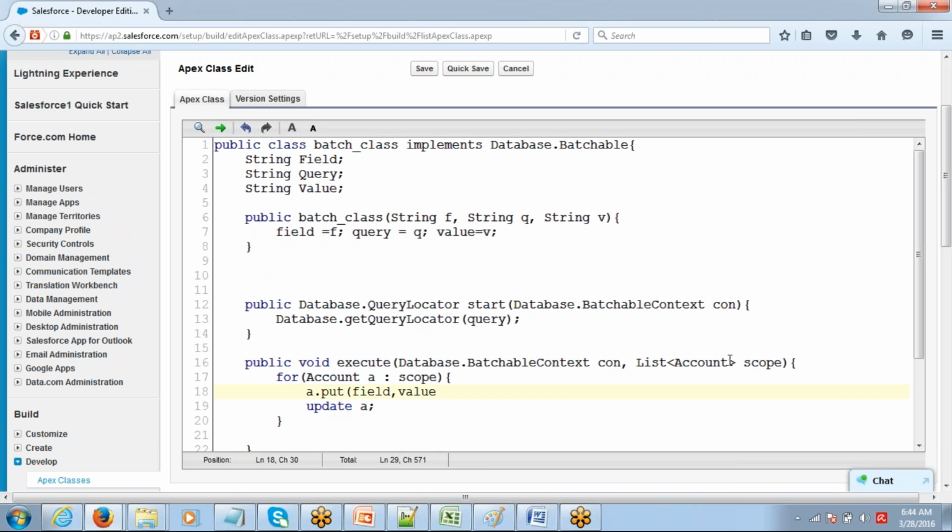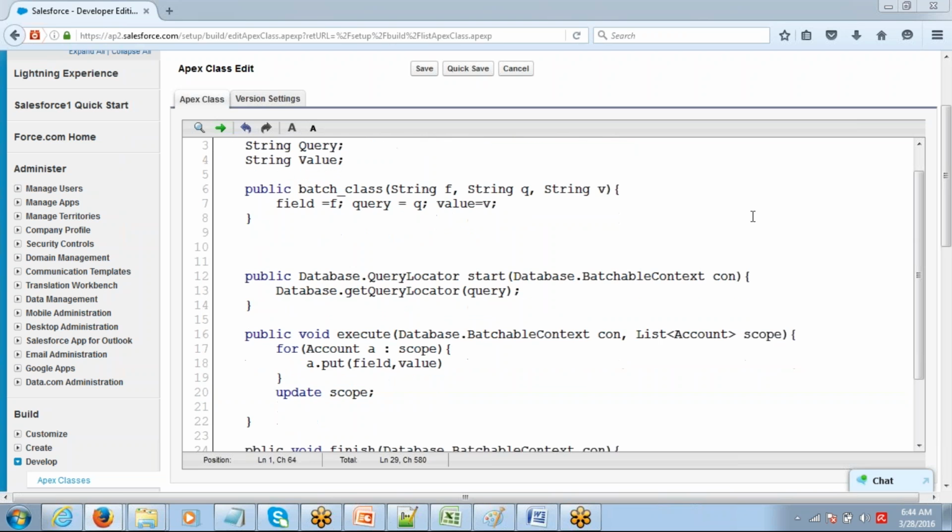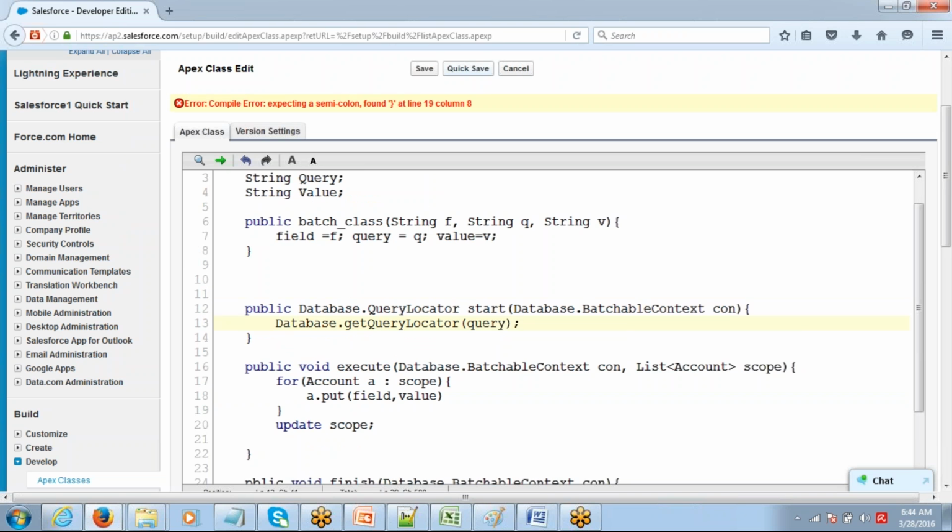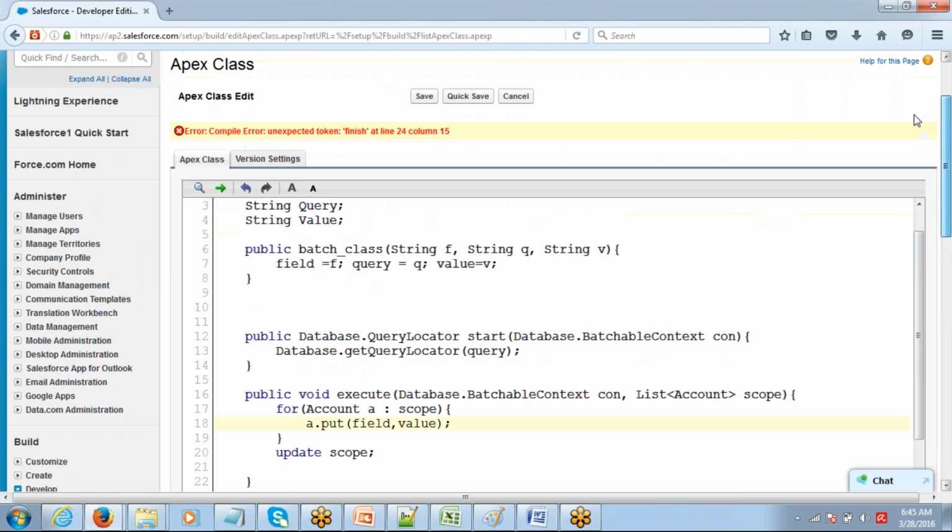Field, value. Okay. Right. So what I've done, I've used a put method. Put method will basically pick the field and assign the value to that field. So this field, value, all these things are to be supplied by the user. Right. So I think I am okay to save this code. Let me see if it gives some error or something. Semicolon, line number 19. Okay. Yes. Semicolon is required. Unexpected token finish. Line number 24.